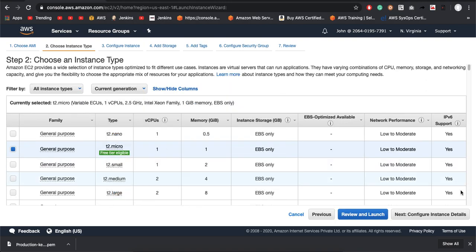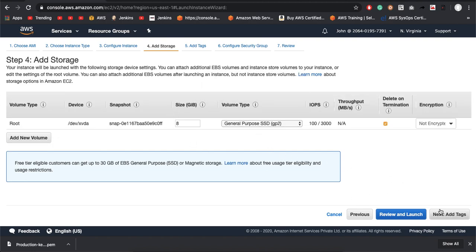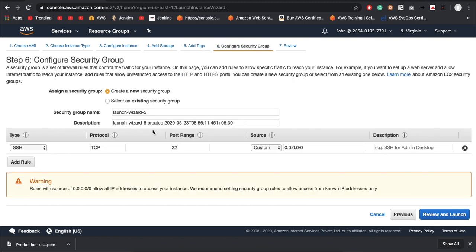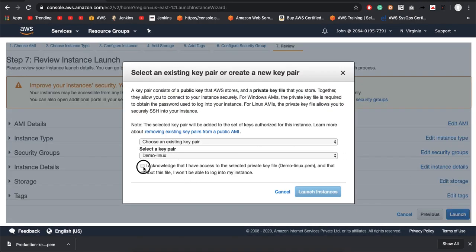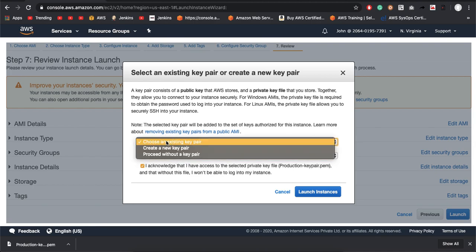Everything will be the same. I'm just going for the next, and this is also the same. Here I'm tagging it with a name, and this is QA. Go for the next, security groups. I'm putting the same everything, and then review and launch. If you want to use the same key pair, you can, or you can create a new key pair. I'll create a new key pair for our QA.